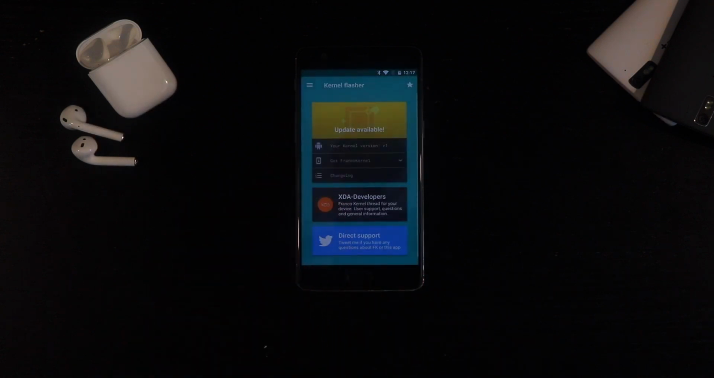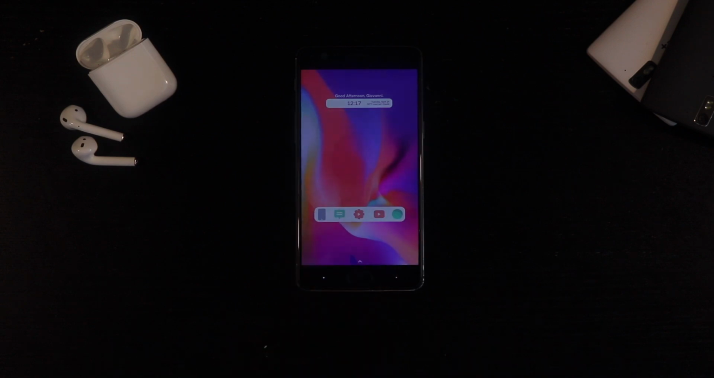If you've done all these steps correctly, you should be able to get more battery life on your OnePlus 3, 2, 1, 5 or 5T.